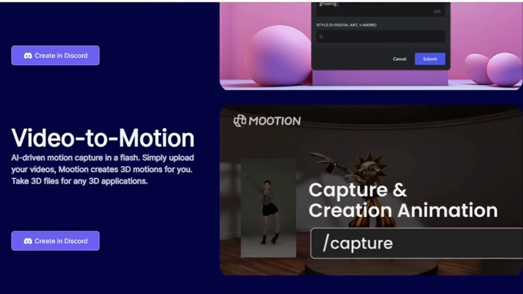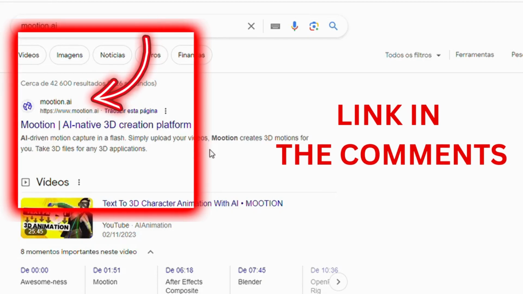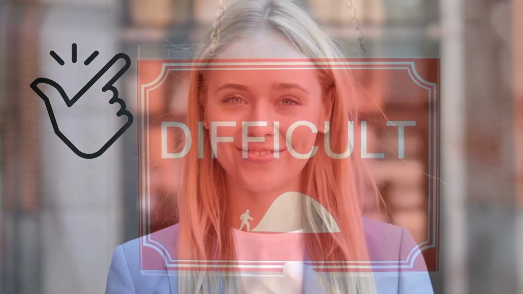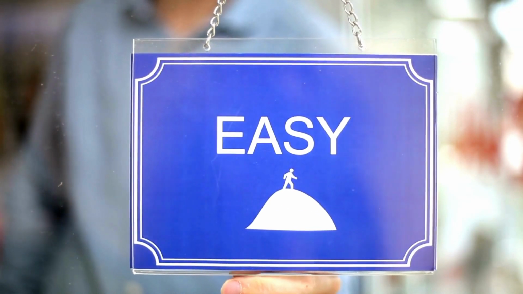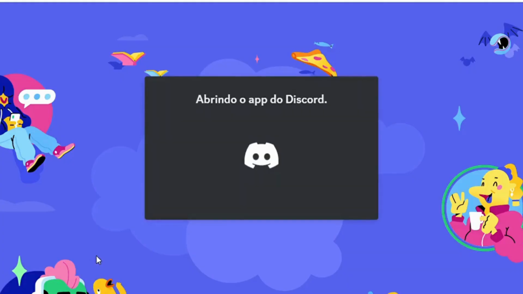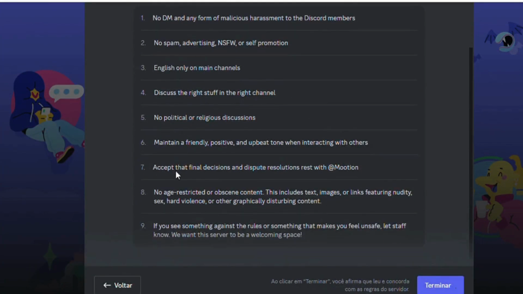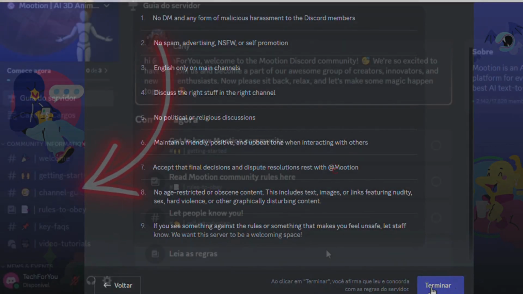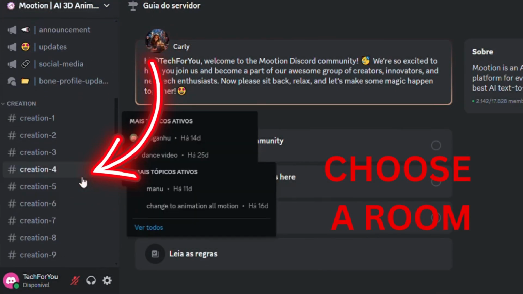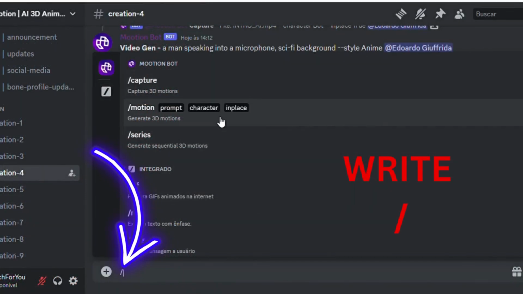Let's start. First go to Motion, so the link will be in the comments, no worries. As always, I've got you covered. You're directed to the Discord. This is very easy, don't worry, step by step. So, accept the invitation. Then you have to read some guidelines very quickly, wait for a little bit, and then you can join the rooms. Choose one, and then write down the slash, and you have two options.